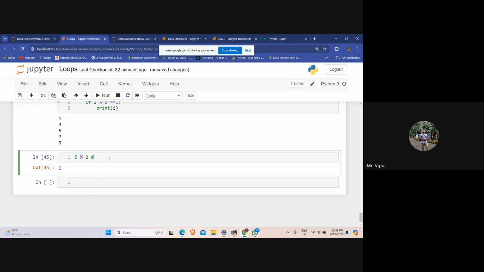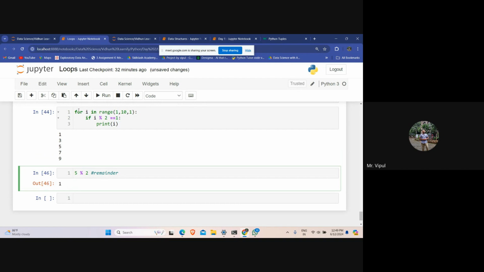Yesterday also we have discussed this, right? It gives you the remainder of the operation. So if you divide 5 by 2, what is your remainder? It is 1. Similarly, for I in range 1 comma 10 comma 1, it is starting from 1, ending at 10, and the step size or increment is 1, right?